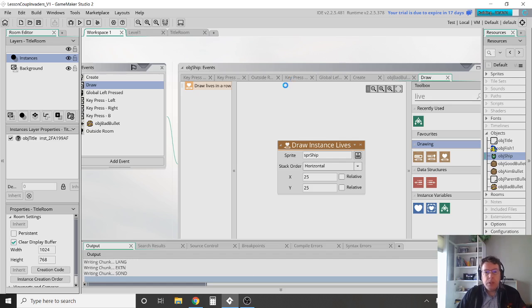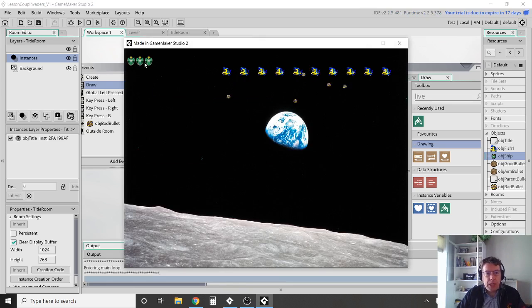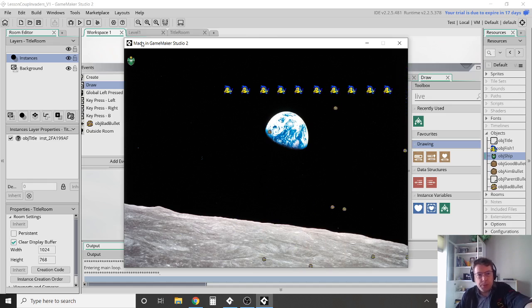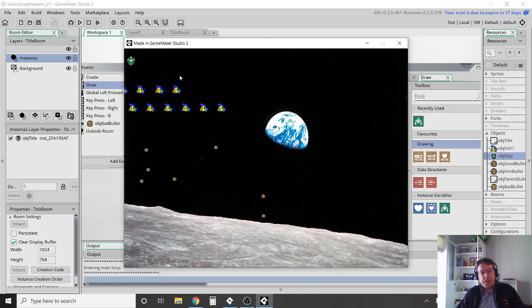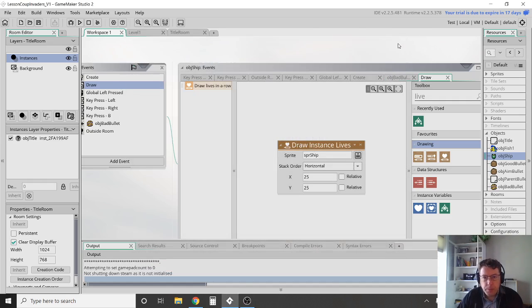And yes, okay, so draw instance lives should run. There we go. So there's my lives, but where did my ship go? It's not there anymore. Oh, you'll notice my lives are disappearing up in the top corner though. So it's actually kind of working. And let's see if it dies when I start drawing around. Oh, there you go, I finally died. Okay, so it worked, but you'll notice that it stopped drawing the ship.